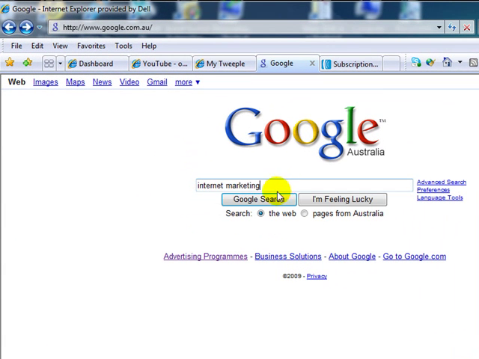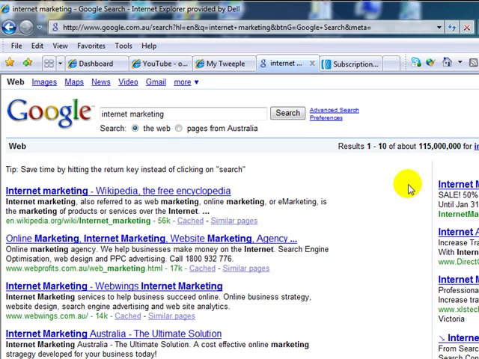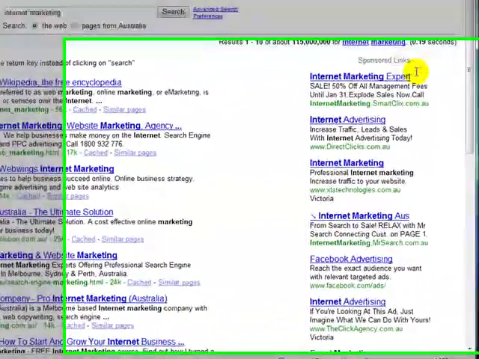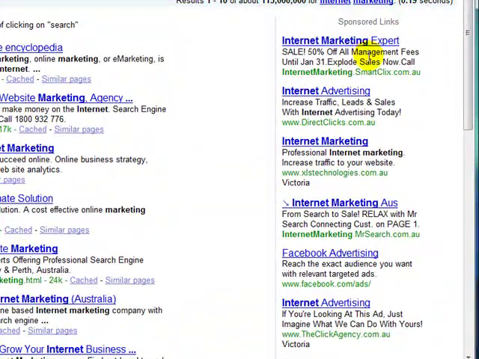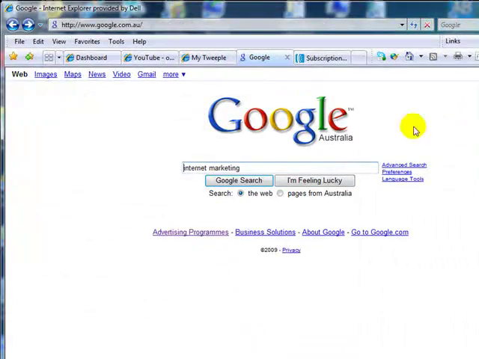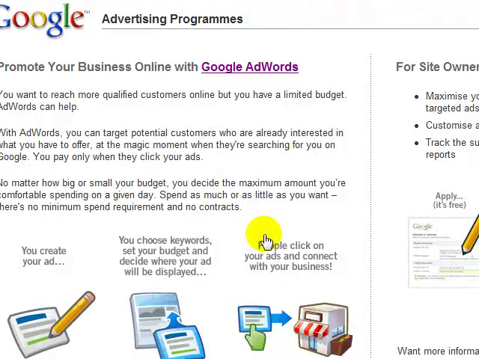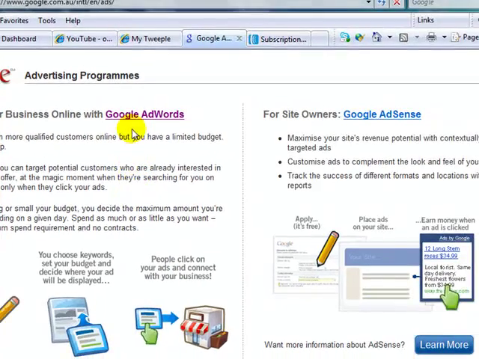Google AdWords account. If you don't know what the AdWords advertising campaign is, it's when you type in something like I've done here, internet marketing. It's how to get these sponsored ads down the right hand side of the Google search, or in fact up the top. So what we do is we click on the advertising tab down the bottom there.